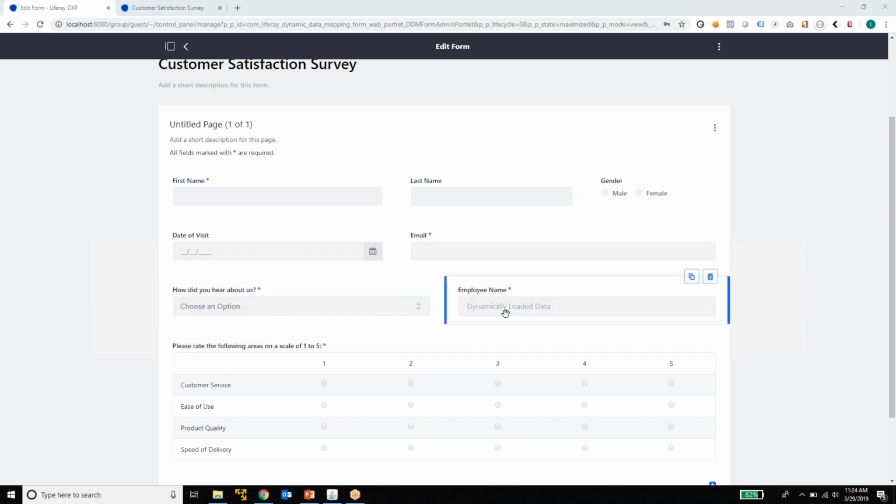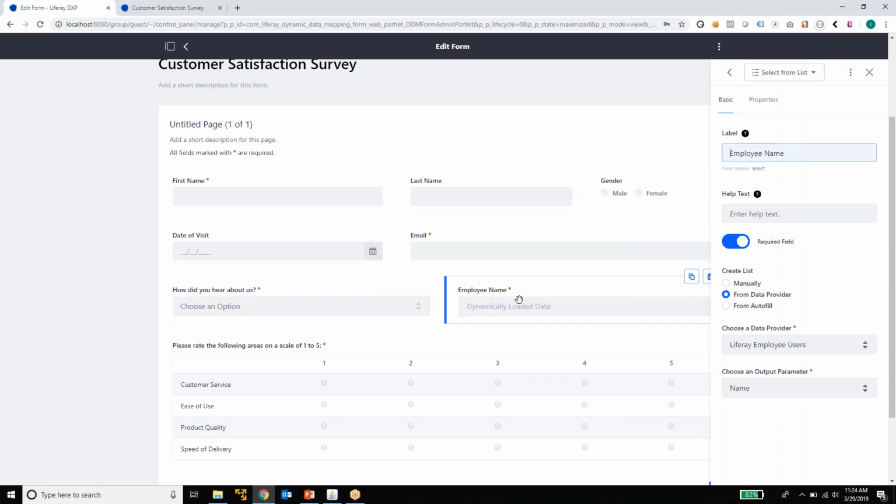Another cool feature that Liferay Form provides is the ability to populate drop-down options, select box options, from an external data source. And here, for employee names, I'm actually getting the options from a data provider that I defined called Liferay Employee Users. And I'm pulling all the Liferay employee users and displaying the names in the employee name dropdown.